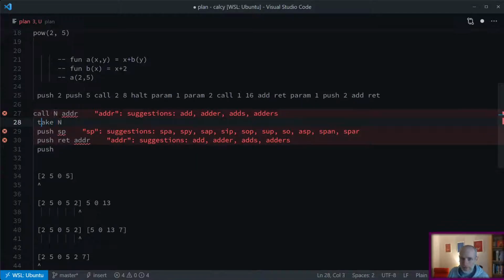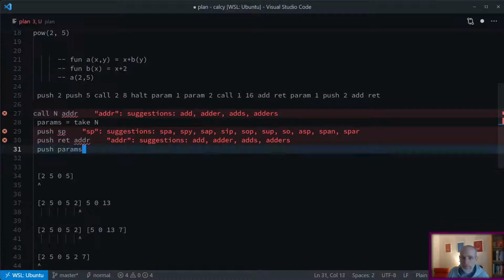So you can say, I don't know, like params. I've moved equals to there. We could say push the params. Something like that. I'm going to turn off spell checking.